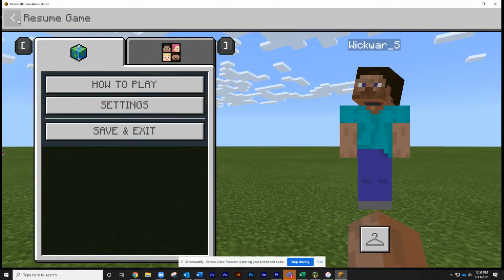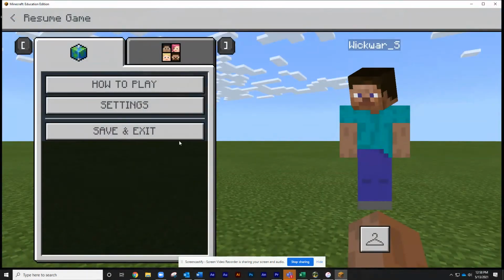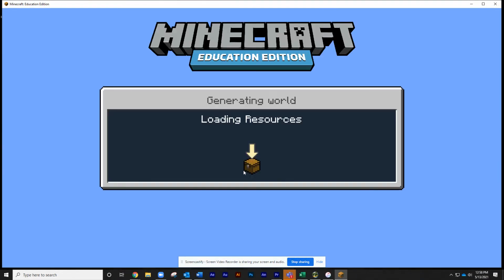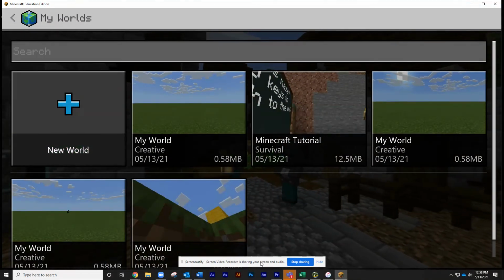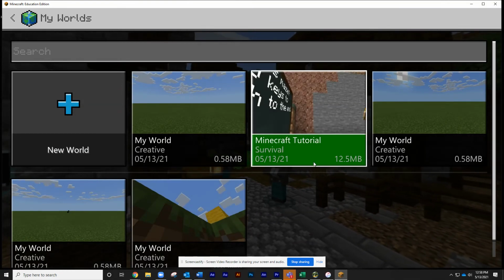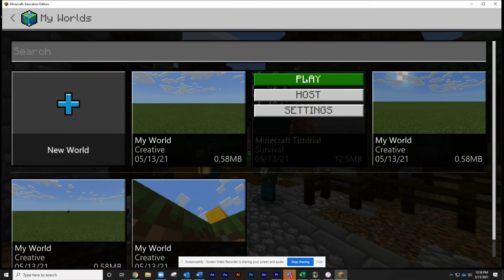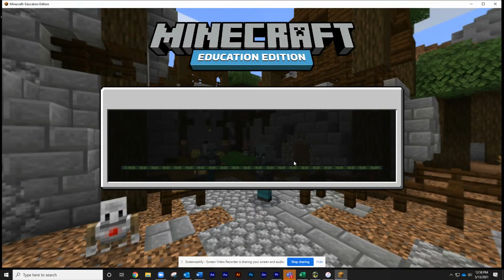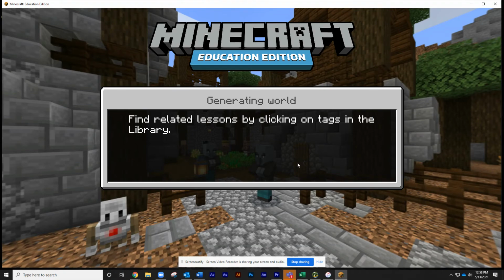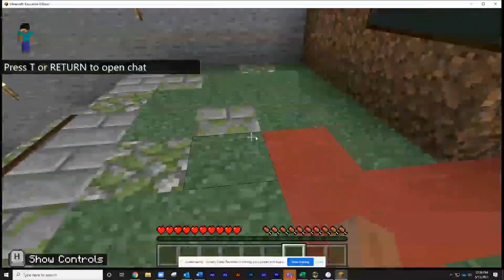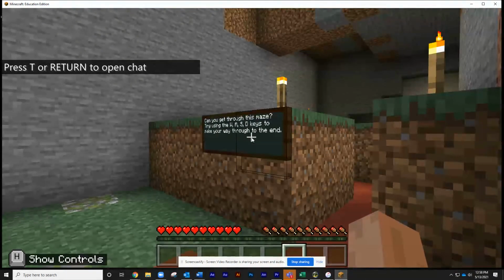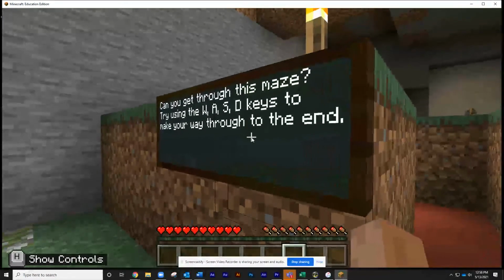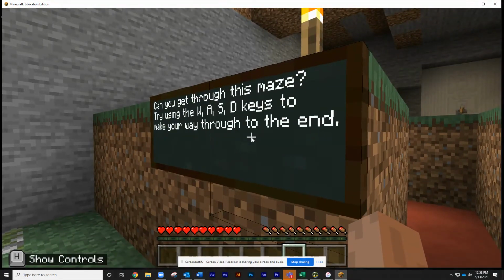Now, if you need additional information, you can hit escape again, save and exit, and you can click on view my worlds. Then you will see these little options, and one of the options is a Minecraft tutorial. If you click on the Minecraft tutorial, this is basically a game. And what you do is you go through and you follow the instructions that the Minecraft world is giving you. There will be small signs like this one. It says, can you get through the maze? I can't read that very well. But W tells you to move forward. Can you get through the maze? Try using the W or A or S or D keys to make your way through to the end.